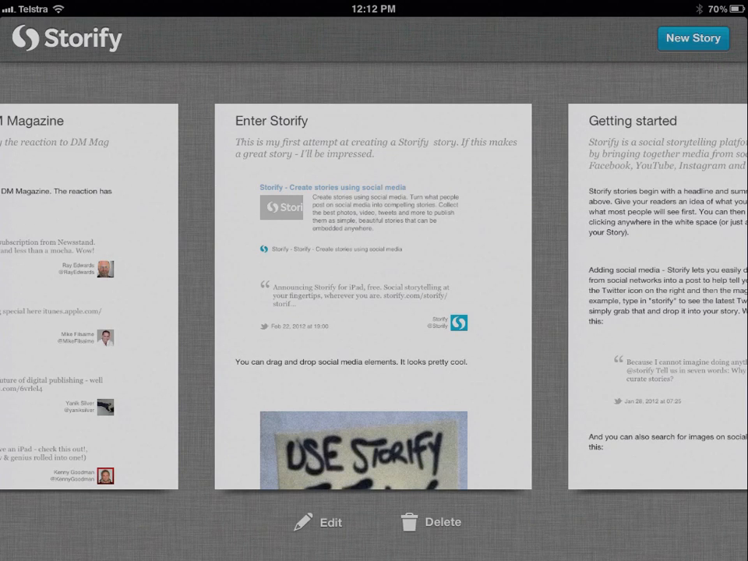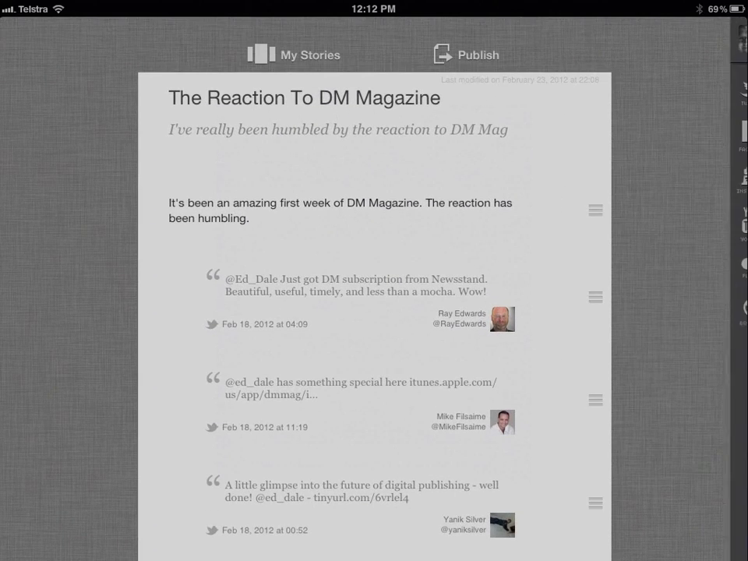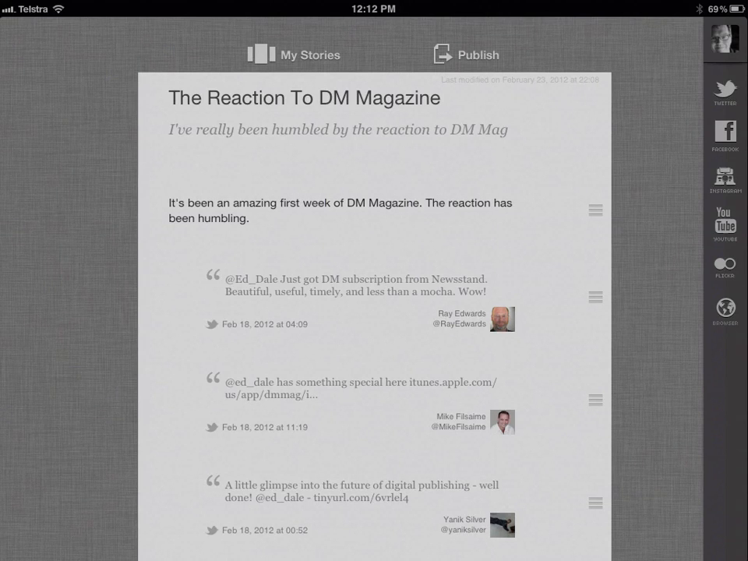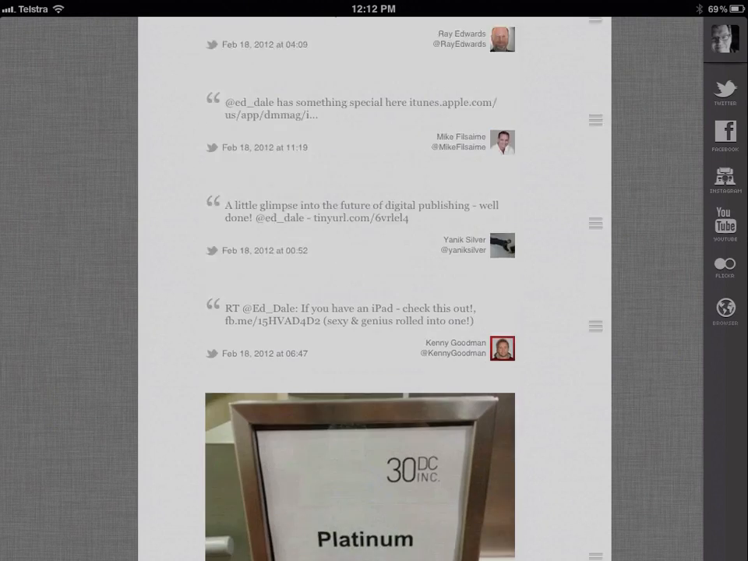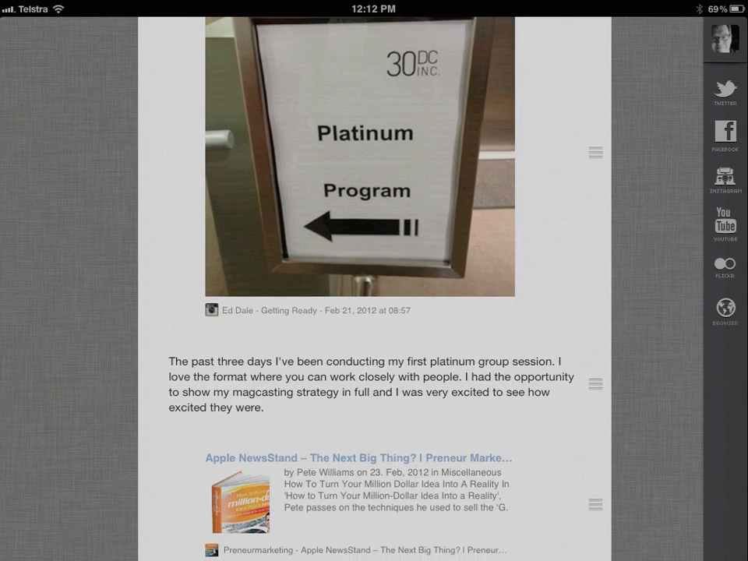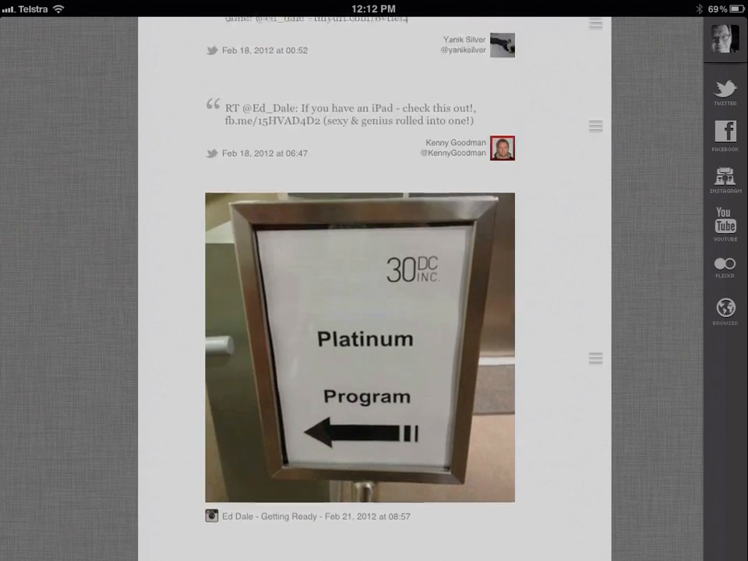And what it does is gives you the ability to collate stories, aka Storify, a whole bunch of social media, and then allows you to comment on it and puts it together in a really awesome way. So, for example, just to show you what one looks like, if I tap on DM Magazine, you can see here that I've got some comments, the reaction to DM Magazine, and talking about it being a fantastic week. I've grabbed a whole lot of Twitter comments, some Instagram photos, and some blog posts, and including my comments.